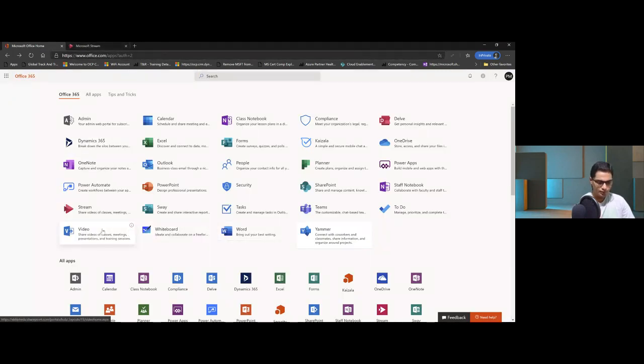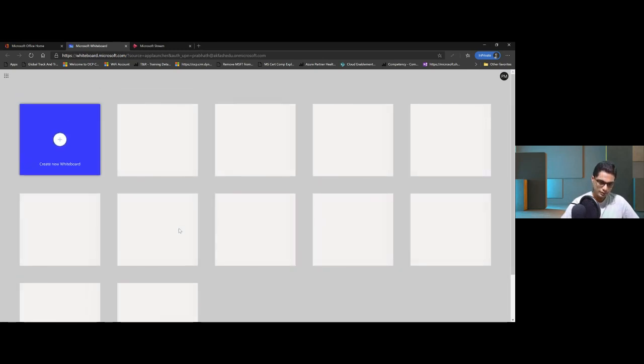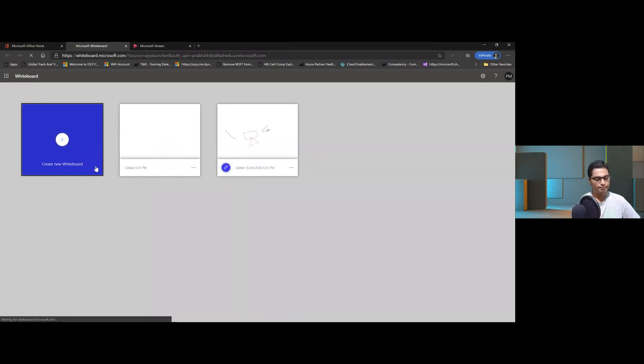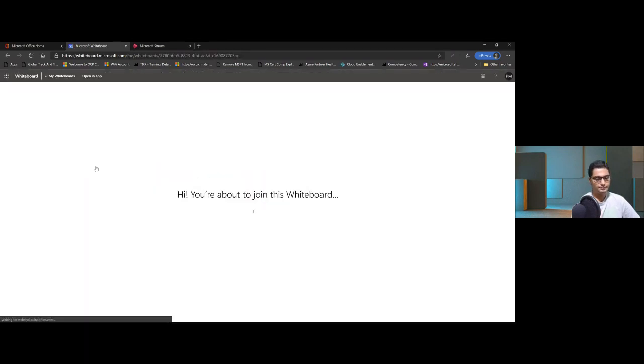Then I have Whiteboard. So Microsoft Whiteboard is available as an application, so you can download it from Marketplace. So the beauty here is, especially during this time when you are doing remote learning or a remote project, you can create a whiteboard. Why do you need this? So I'm creating a new whiteboard now.